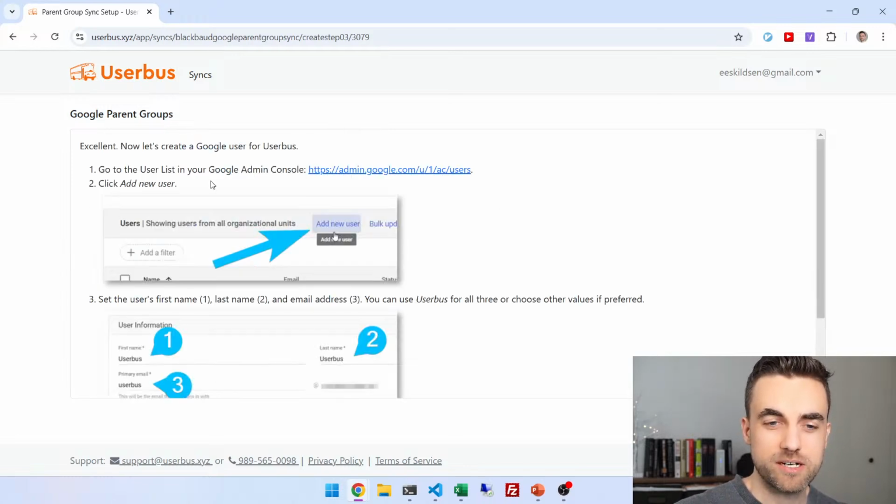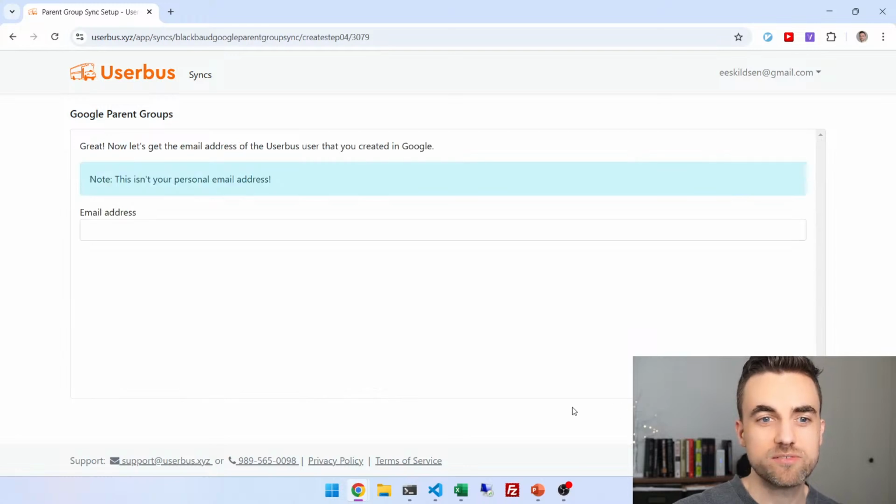Okay, so then you also need to create a Google user for UserBus. This user does not ever log into your Google admin, so UserBus is not actually logging into your Google admin console. This is like a placeholder user so that you can assign permissions to it, which we'll do in the next step, well, two steps, I think. So I'll click next here. That's also already been done in our test environment.